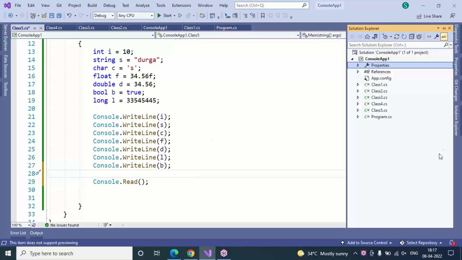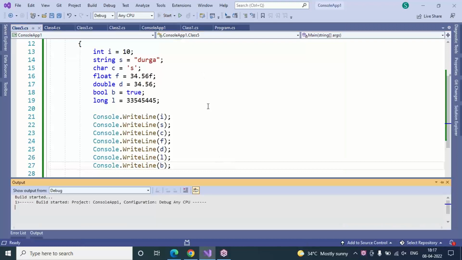If it is still not showing, then tomorrow at the end of the session, on short notice, I will allow you to share your screen, and I will help you clearly. Okay, so let's run this program.